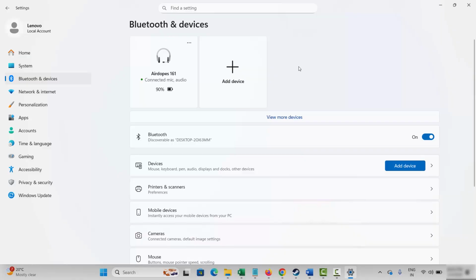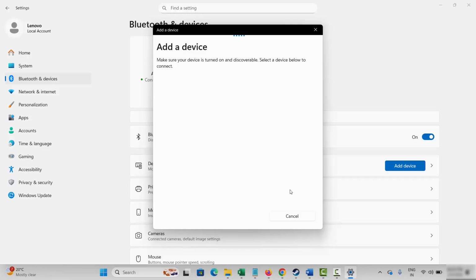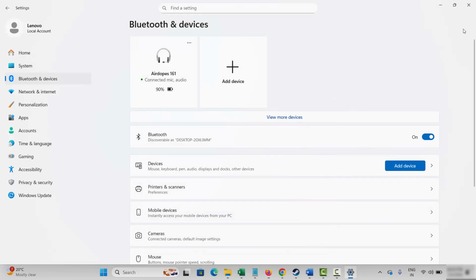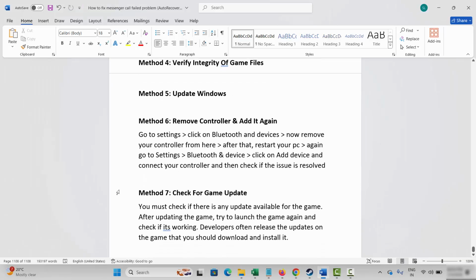Once your PC restarts, again come back, go to settings, click on Bluetooth and devices, click on add a device. Now here you have to select and add your controller. After you add your controller over here, now check whether gamepad or controller not working issue is resolved or not. If not, next method is to check for game updates.